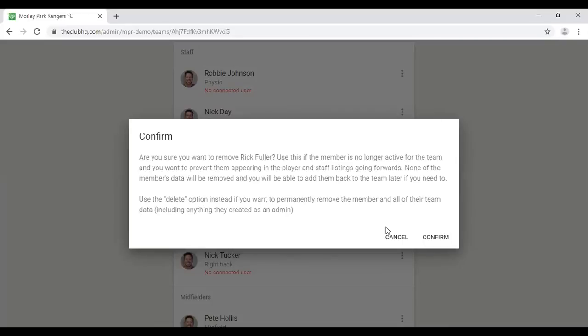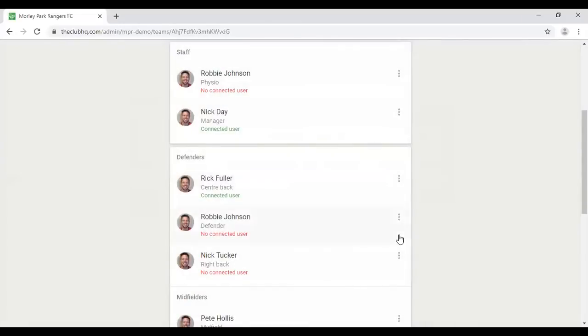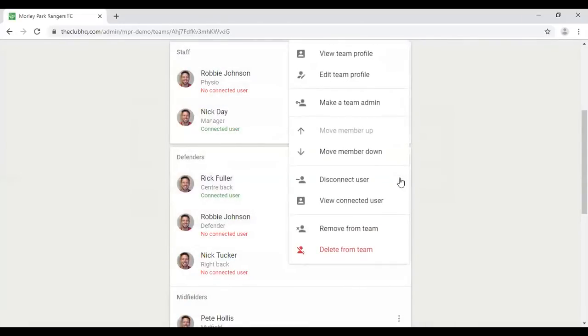But it will retain any historical stats that you've put on the site, which is good. So you might want to retain the historical stats, but not see them in future team selections, etc. So this is the option that you would use. Effectively remove them from the team, but it doesn't delete them completely. And the alternative is to delete them completely.